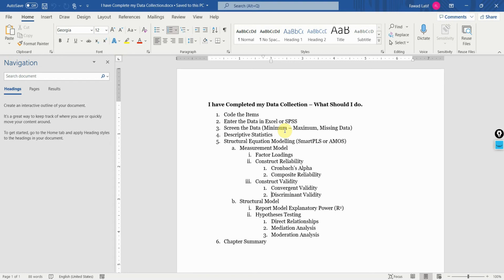Now, once you have assessed or established the reliability and validity, the next step is reporting your structural model. The first thing that you do is explain or write in the model explanatory power, that is R square. Then check your hypothesis. If you've just got direct relationships, you just put in the direct relationships. Otherwise, you can have mediation and moderation analysis as well.